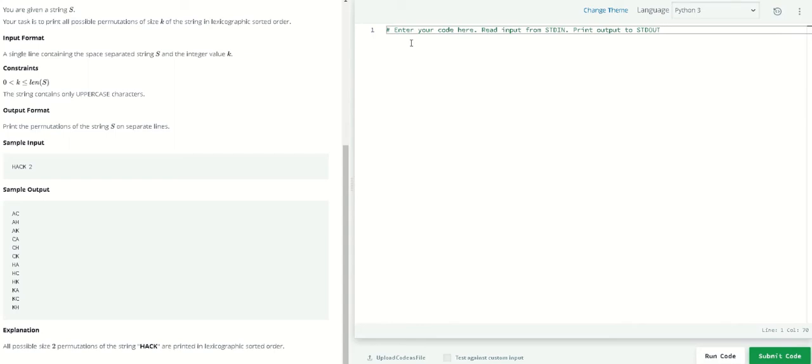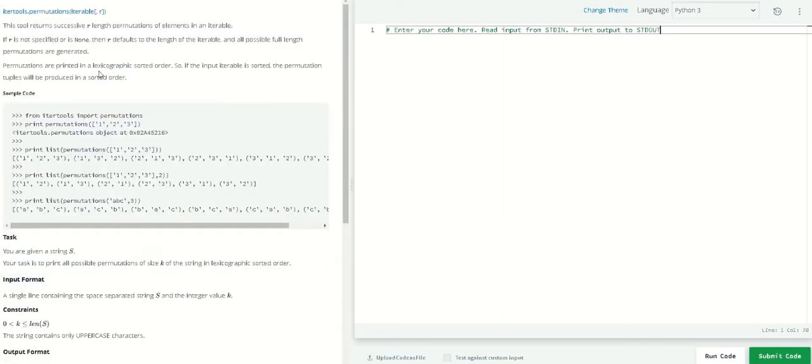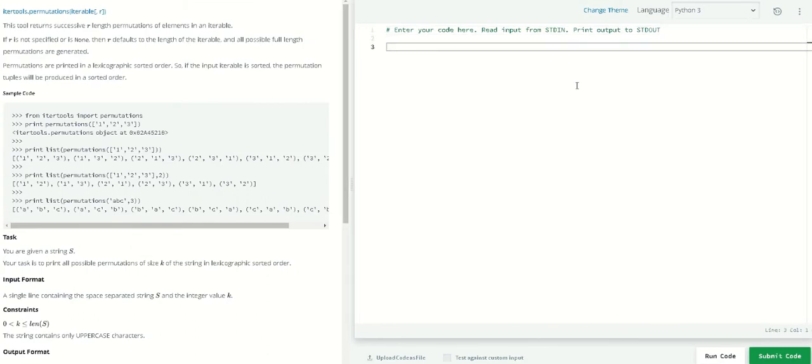So today we're going to learn about how to permute a given string based on numbers given right here. This is really easy to understand and really easy to implement. We're going to use itertools and permute.